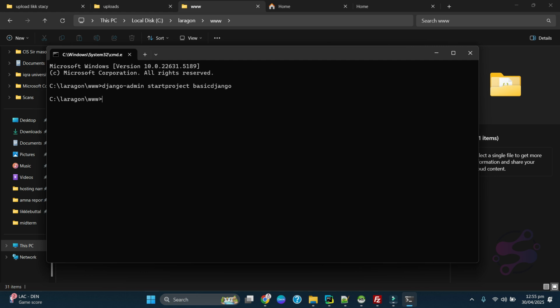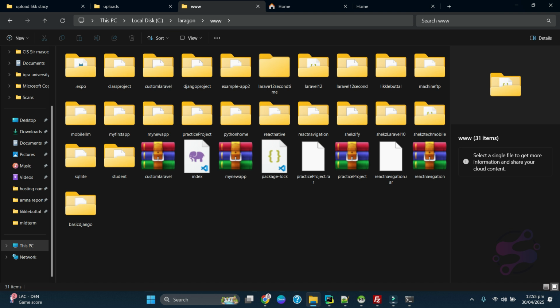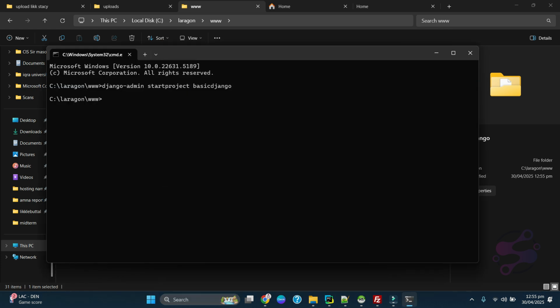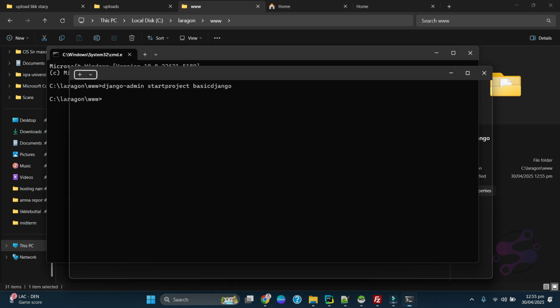Now if you go to the folder and find it here, as you can see, Django is successfully installed. Now I'm going to open this with a specific editor. It's up to you which editor you are going to use. Make sure, if you talk about versions, you have to install Python. So how can you check the Python version? Just open the CMD command.